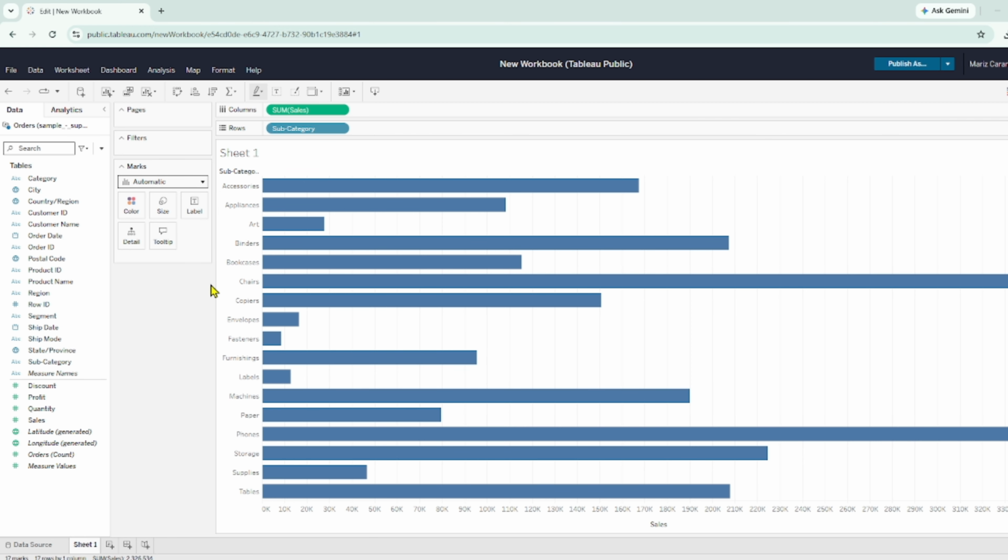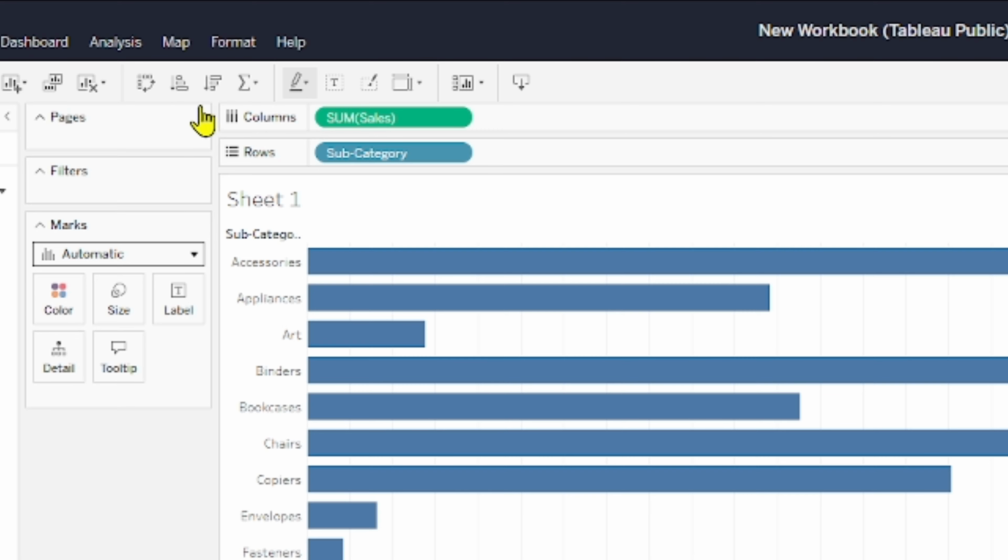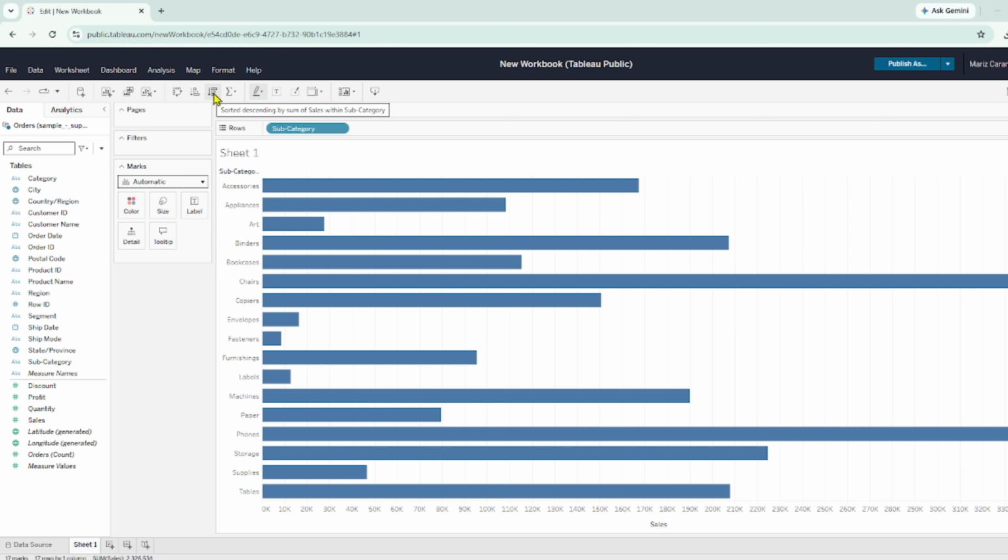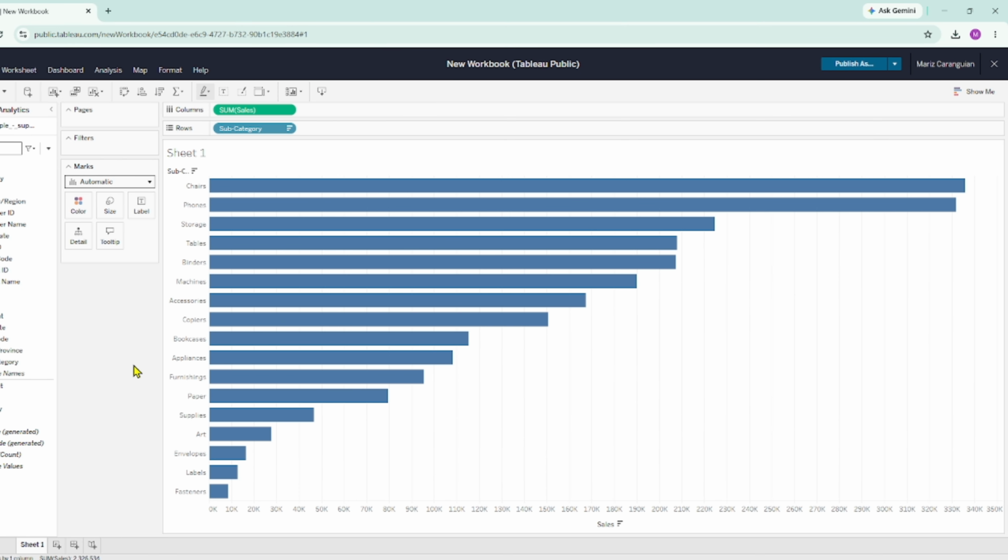But when we look at the bar chart, we usually want to know immediately which category or subcategory performed the best or the worst. So to do that, we need to sort our data. The fastest way to do this is to go to the toolbar again. And as you can see, we have these two sorting buttons, the sort in ascending order and the sort in descending order, which is actually what we need in this example. So I'll just click that. And there you have it. Instantly, we can now see our top selling items.